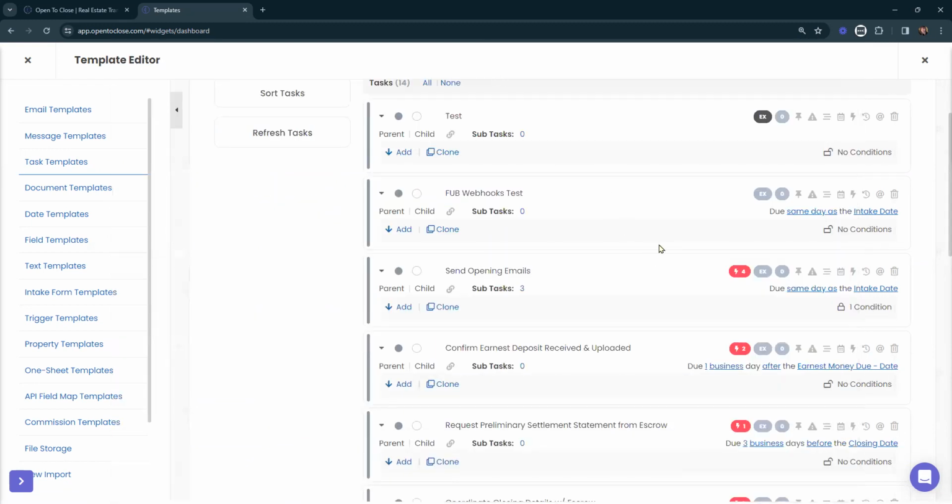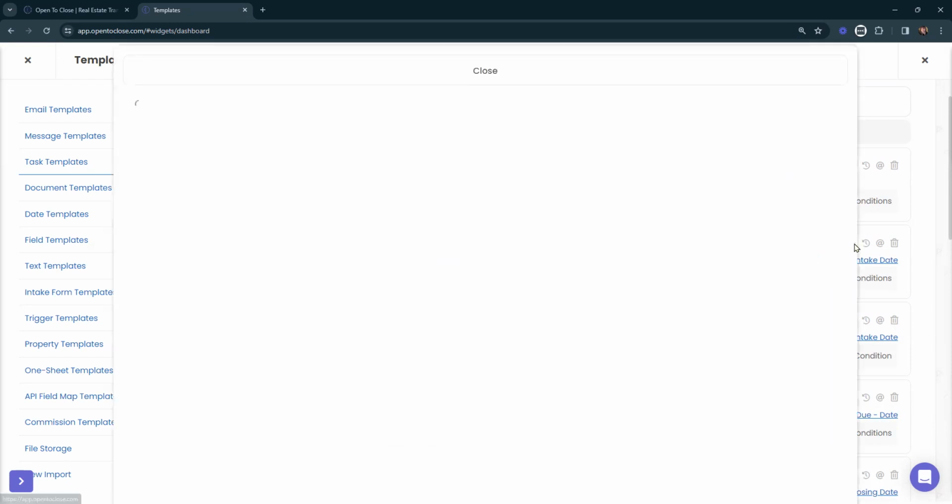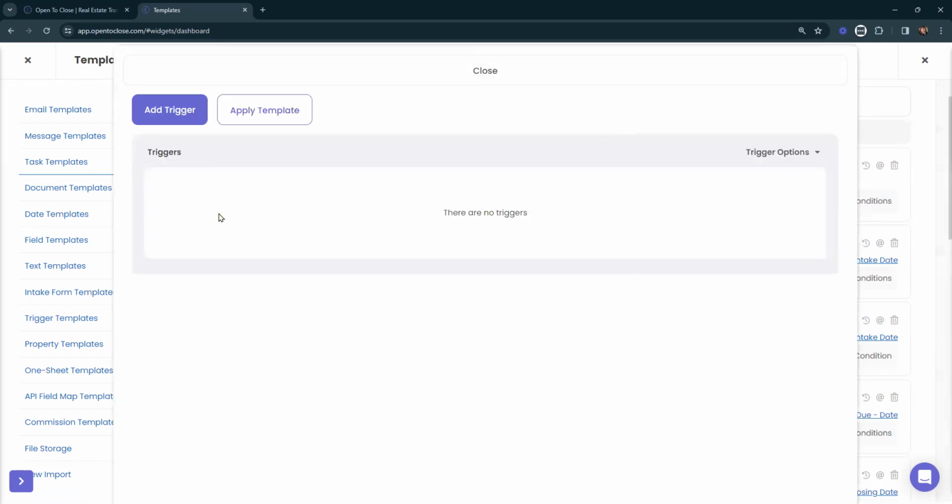Let's really quickly review how to add a trigger onto one. So let's say, for example, we've got this Follow Up Boss webhooks test. Let's say we wanted to add another trigger onto here. If we don't see that red lightning bolt, that means it doesn't have any active triggers. So here we're going to click on that gray lightning bolt. Here we'll see that screen that we saw before, but now this one has no triggers.